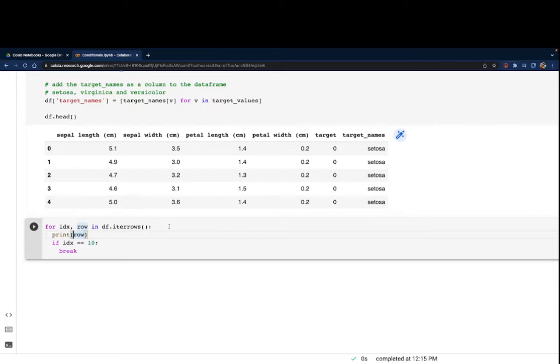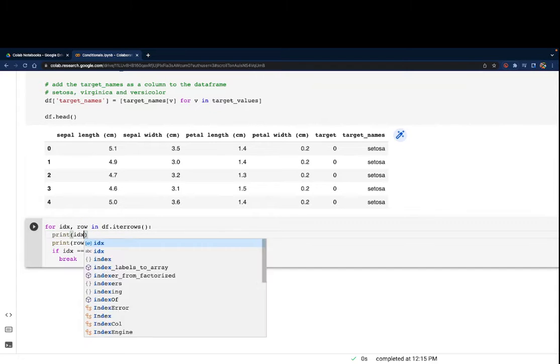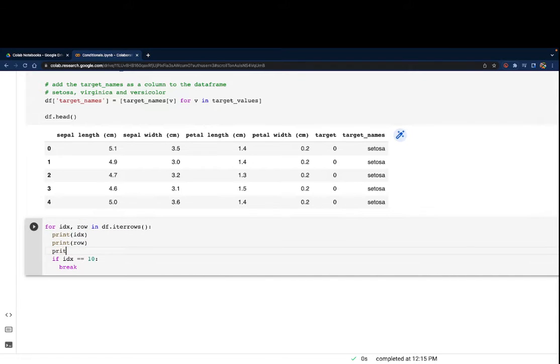So we're going to go ahead and print the index. We're going to print the row. We're going to go ahead and just print a new line as well. So the first thing we'll print is 0. Then we're going to print the row 0 information. And then we're going to print a new line. So you'll see these two things. We're going to go to the second row. We're going to print a 1. Row 1 information. New line. And we're going to do this all the way until we get to 10.